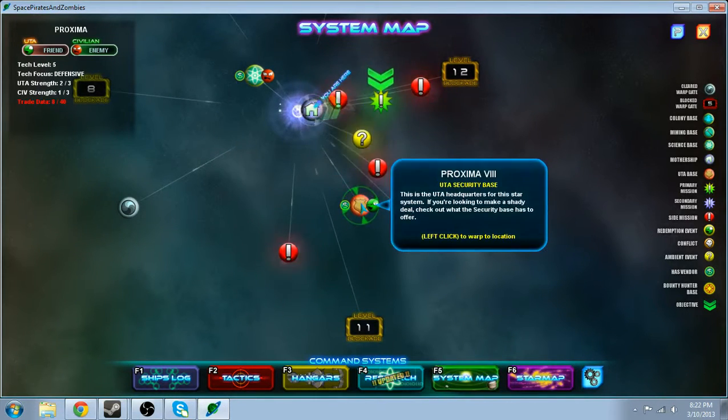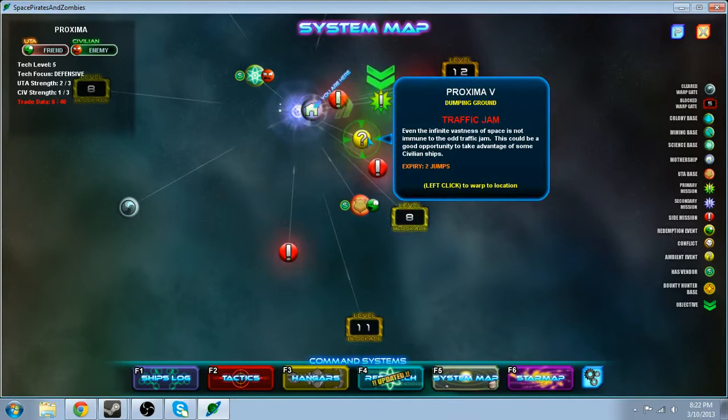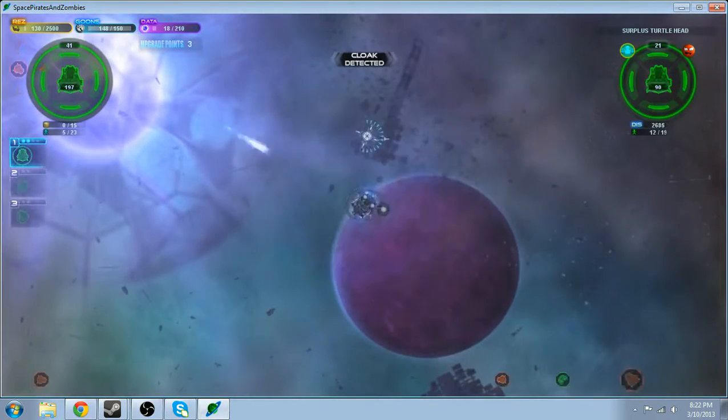Things you can do. I can earn money there. What's this one? Traffic jam. This could be a good opportunity to take advantage of some civilian ships. I don't know. I'm gonna warp there anyway. So in this game, you can actually build your own ships. You do upgrades. It does have RPG elements.